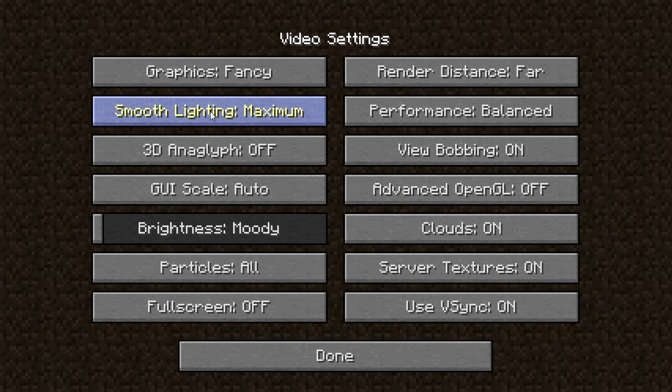Smooth lighting, once again, there are 3 settings for this. Maximum uses the new lighting system that Dinnerbone has been coding. Off is obviously off. Minimum is the lighting system prior to Dinnerbone trying to fix it. Under performance, we have balanced, and we have power saver and max FPS. I just leave mine on balanced.